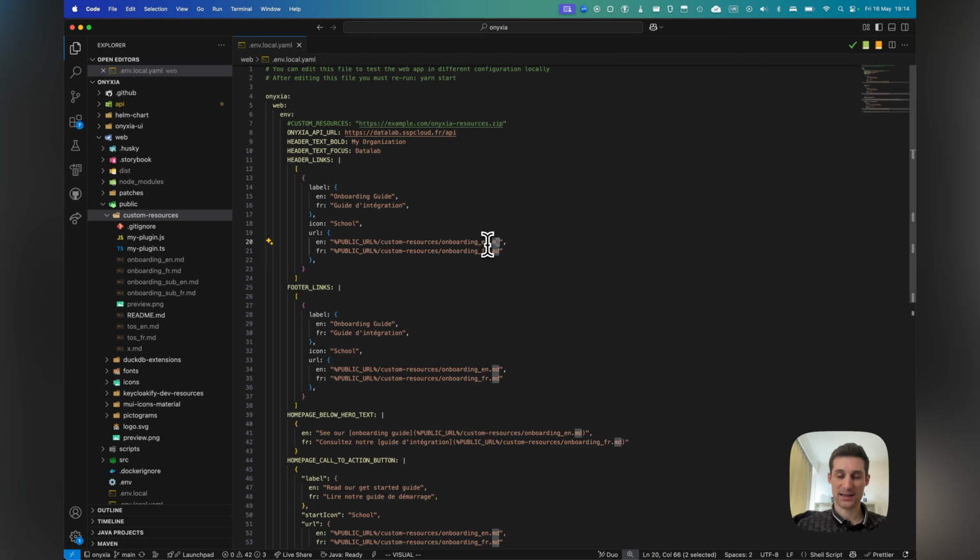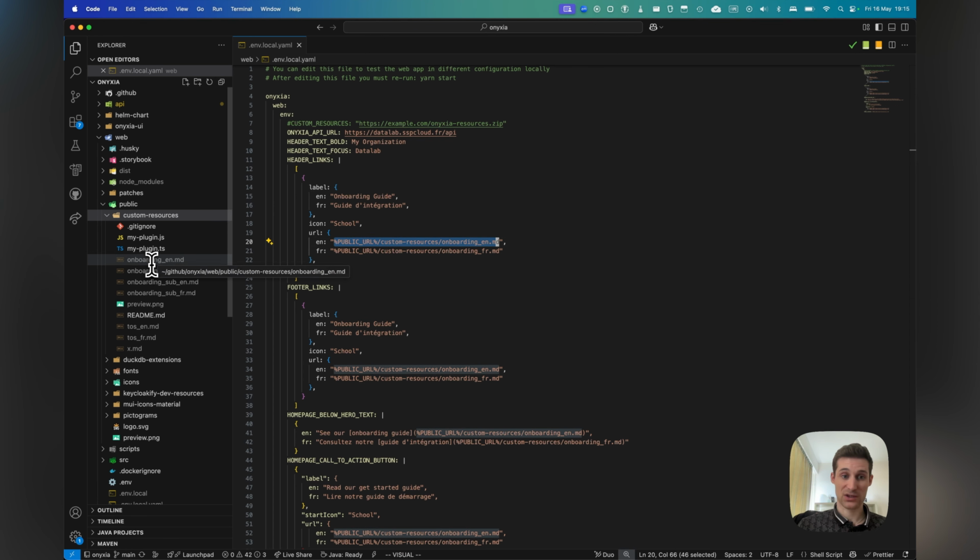Now, if it detects that it's a markdown file that is hosted directly within your Onyxia instance, it will render it instead. What you can do here, for example, I have a custom header link, and I say, okay, so the icon is cool, the text of the button is onboarding guide, or guide d'intégration in French, and the link is the URL to this onboarding English, or onboarding French for when the app is in French.